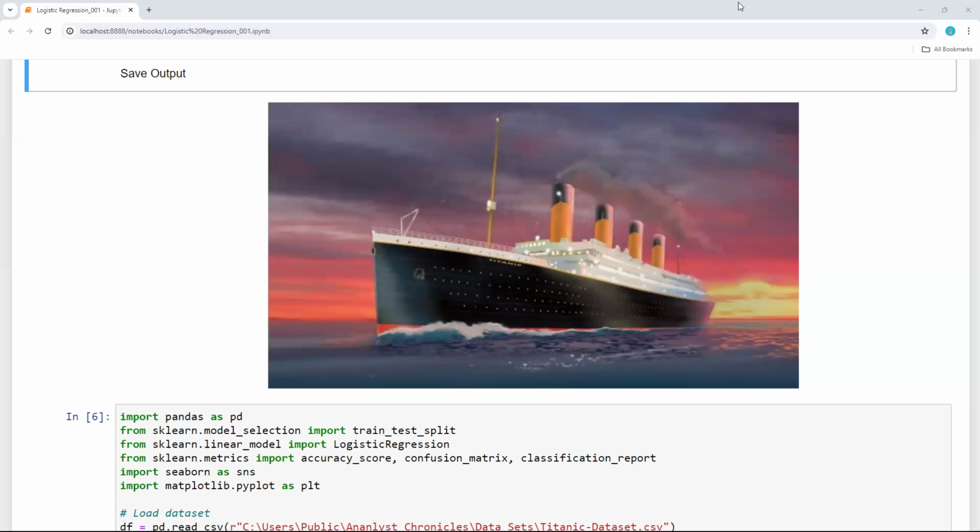So when we want to work on binary classification, logistic regression is the best machine learning model to use. In this video, we will use it to predict whether a passenger on the Titanic survived or not. Our steps will include data pre-processing, feature selection, model training, and model evaluation.